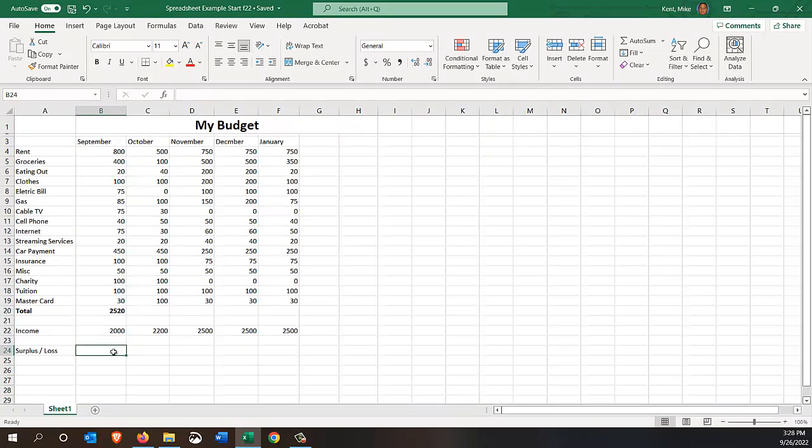For surplus and loss, I'm going to go equal income, which is where? B22 minus B20. And that will show you another thing you can do. Anytime you're typing something in, I can come here and just type it in. B22 minus B20. Or when I'm just getting ready to type it in, I can click on it and see how I put B22 in there minus expenses, B20.